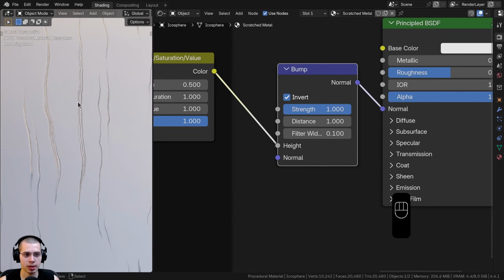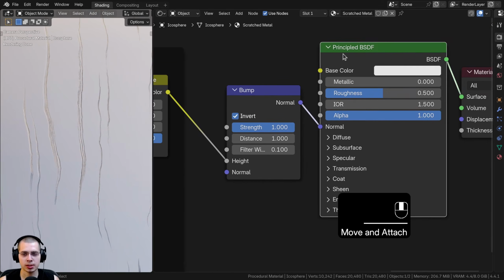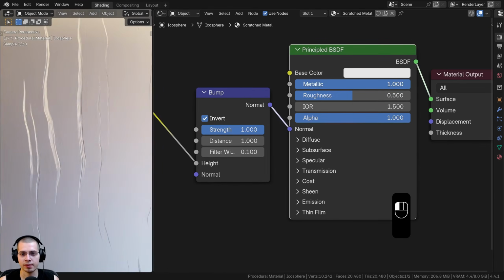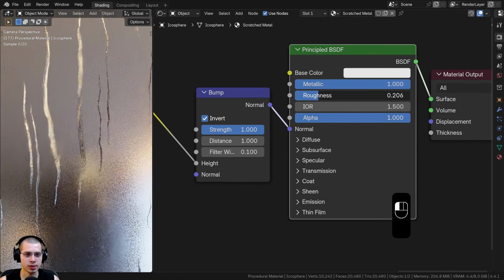Now what I want to do is make it not quite as strong. First, let's change some of the principled settings though, so we can see it a little bit better. So what I'm going to do is turn the metallic value all the way up to 1, and then I'll turn the roughness down a little bit.